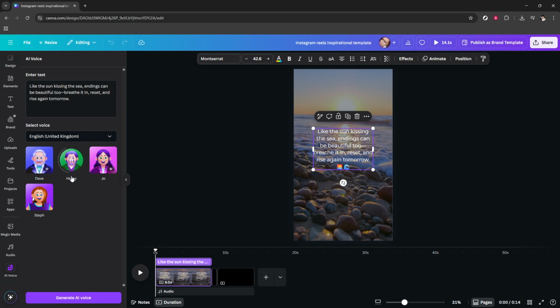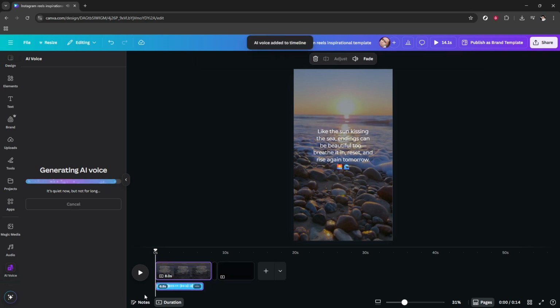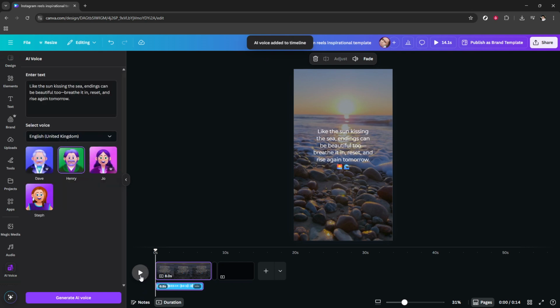Once you've made your selections, click on Generate AI Voice. The program will then work its magic. A little patience is key here as the AI generates the voice for you. After this process is complete, your video will now include the engaging text-to-speech element you've added.